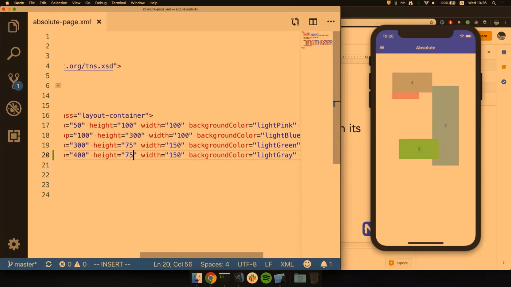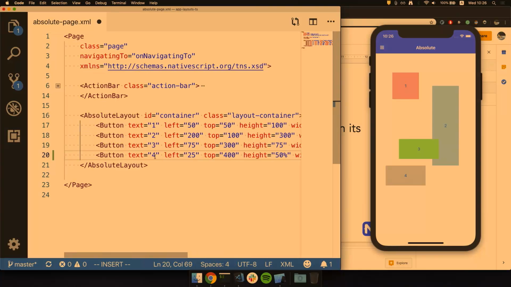And here, if I say like 50% and 50%, and I'm just gonna put the button at 0, 0, so it's like the top left corner, and see what it will be. So basically, it's like 1/4 of the screen. It's correct, right?